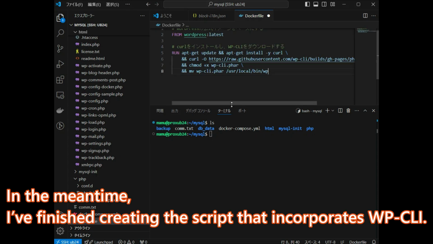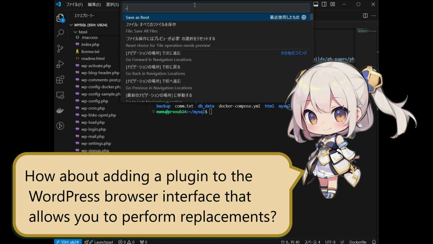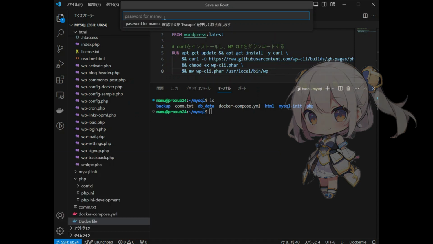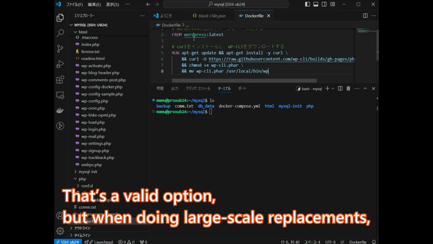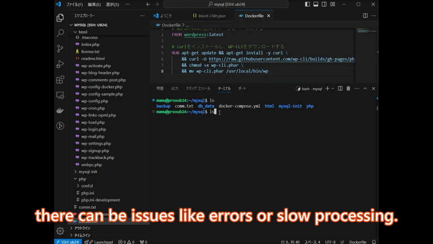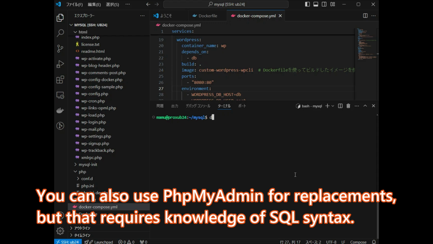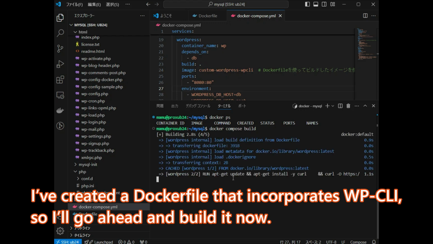In the meantime, I have finished creating the script that incorporates WP-CLI. How about adding a plugin to the WordPress browser interface that allows you to perform replacements? That is a valid option, but when doing large-scale replacements, there can be issues like errors or slow processing. You can also use phpMyAdmin for replacements, but that requires knowledge of SQL syntax. I have created a Dockerfile that incorporates WP-CLI, so I will go ahead and build it now.